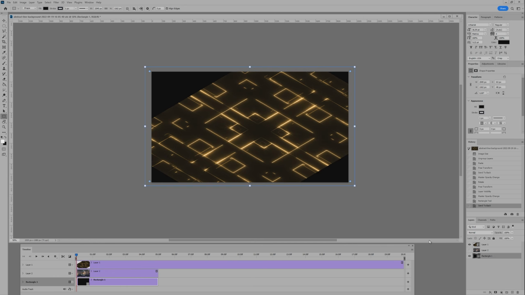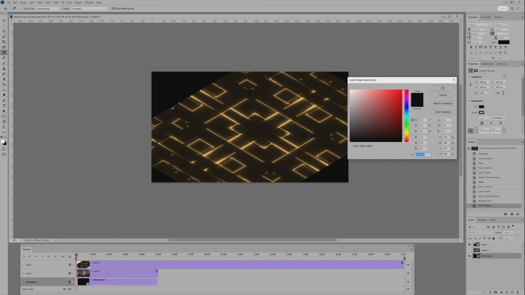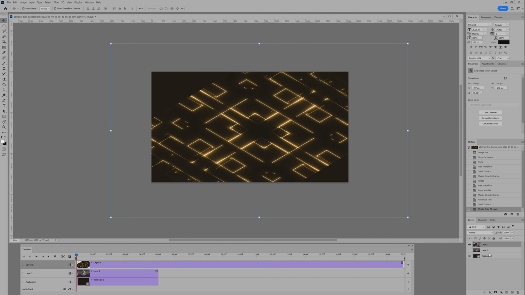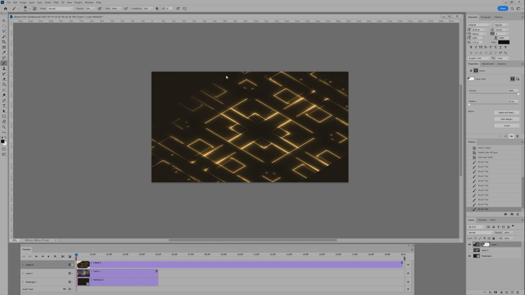add black background with color from video, select video layer, add mask, select brush, and with black color and opacity maybe 50, just erase these edges. Now we will have smooth transition to background.